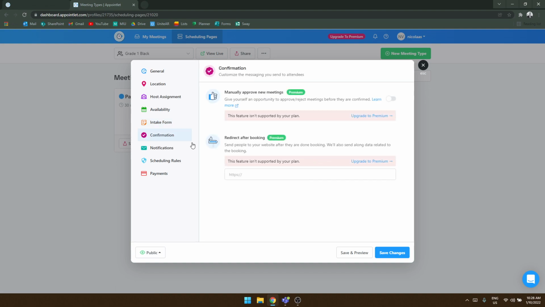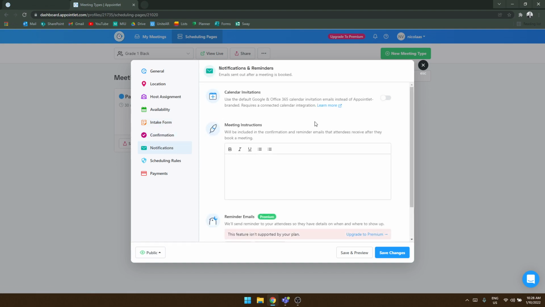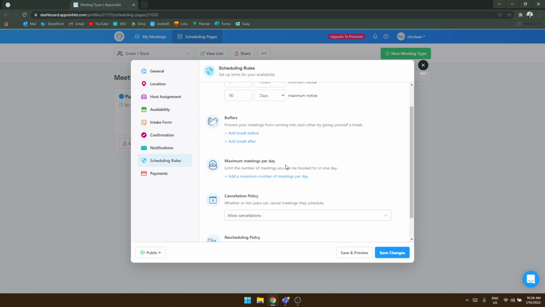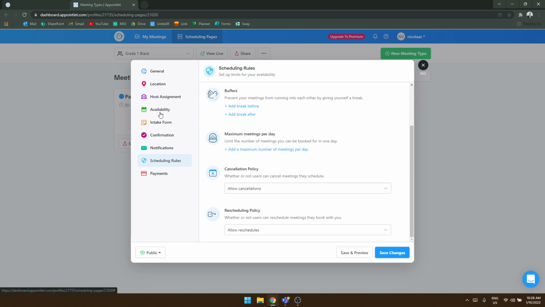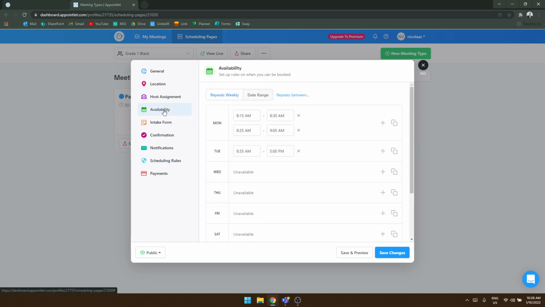Confirmation we can leave like that. Notifications, we don't have to change anything. Scheduling rules is fine, we can leave that as well. No need for payments. Now we will go to availability.